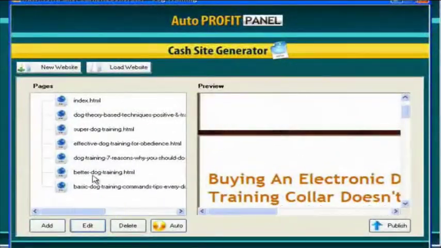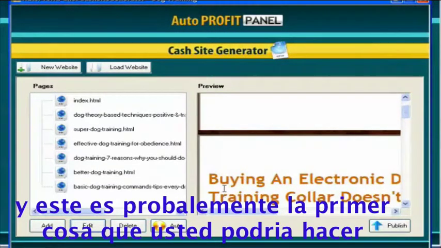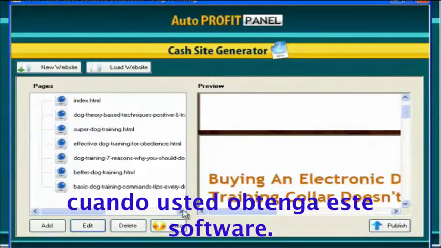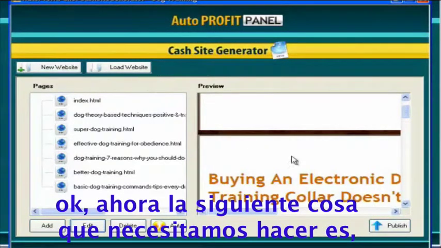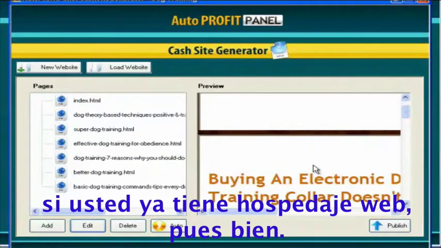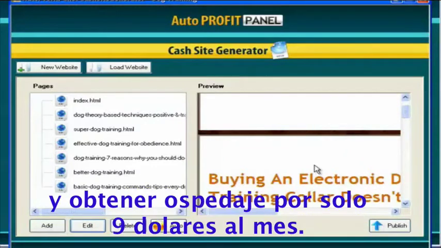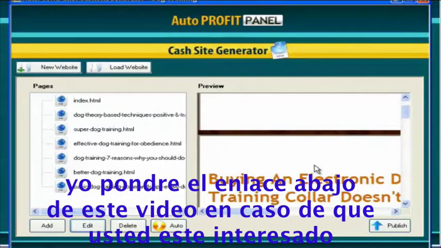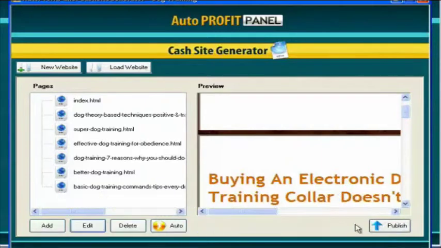So basically we'll just click save and that's it, saved. So very easy to make a website, and this is probably the first thing that you want to do when you've got this software, which is why I've made it the first video. The next thing you need to do is, if you already have hosting, that's great. If not, I'd go over to GoDaddy and get their $9 a month hosting. I'll put a link below this video in case you want to do that.